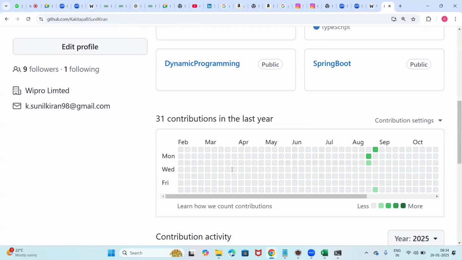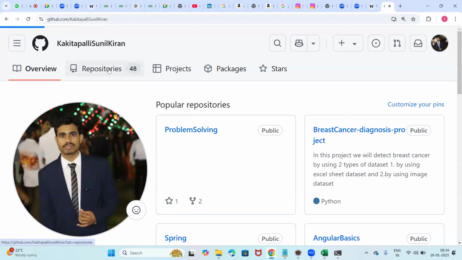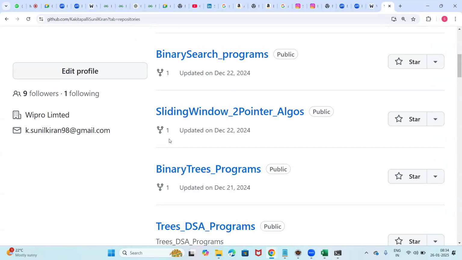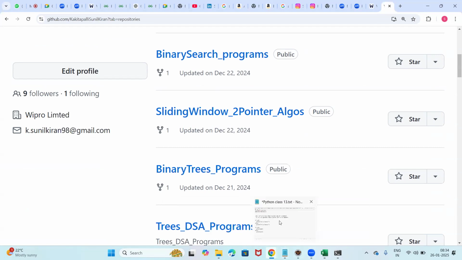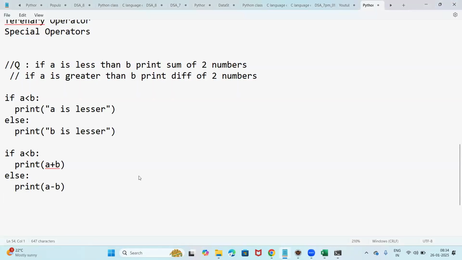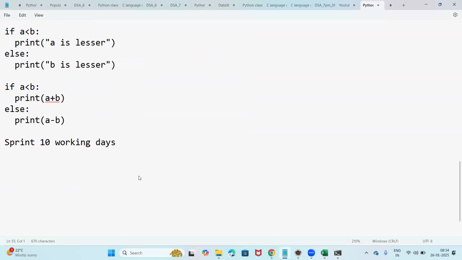In the start of the sprint, you will be given a task. Sprint in the project level means 10 working days. So on day one of the sprint, you will be given one task. After writing the code at your end, you need to push that code to GitHub, like this.